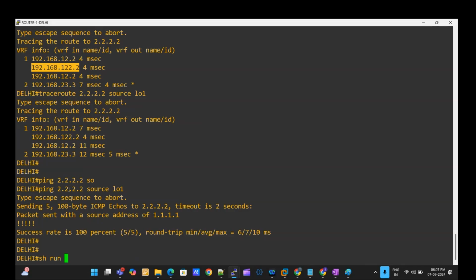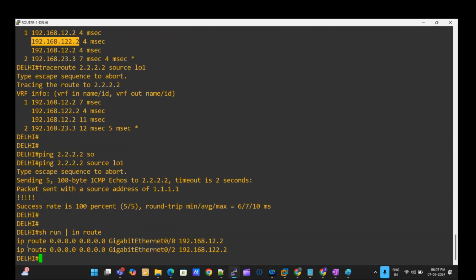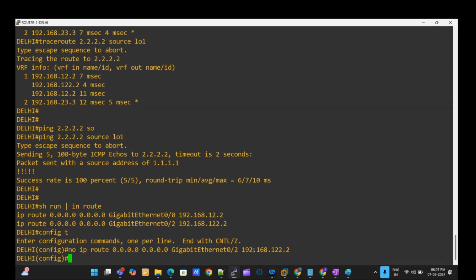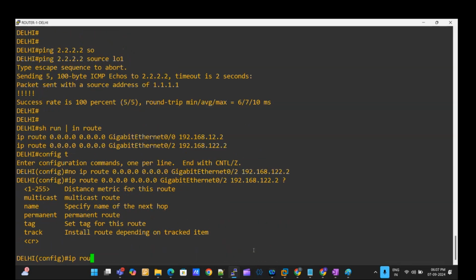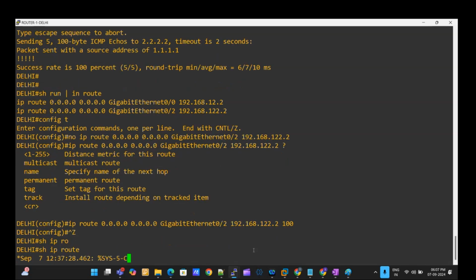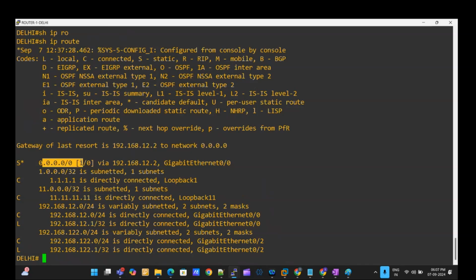Now what I'm going to do, this secondary link which I added, this I'm going to remove. Here I'm going to use a metric of 100. Let me use 100. Now if I give the show IP route, see here, only my primary path is showing. In case my primary link goes down, then only it will show my secondary path.